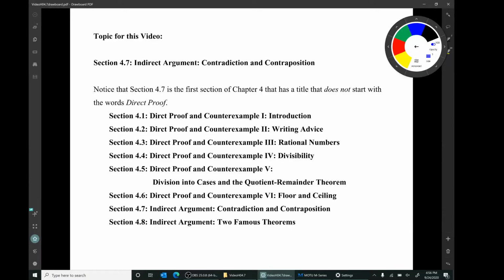I want to start by noting that section 4.7 is the first section of chapter 4 that has a title that does not start with the words direct proof. Sections 1 through 6 all have direct proof and counterexample in their title. We didn't cover section 4.6. Sections 4.7 and 4.8 have the words indirect argument in their title.